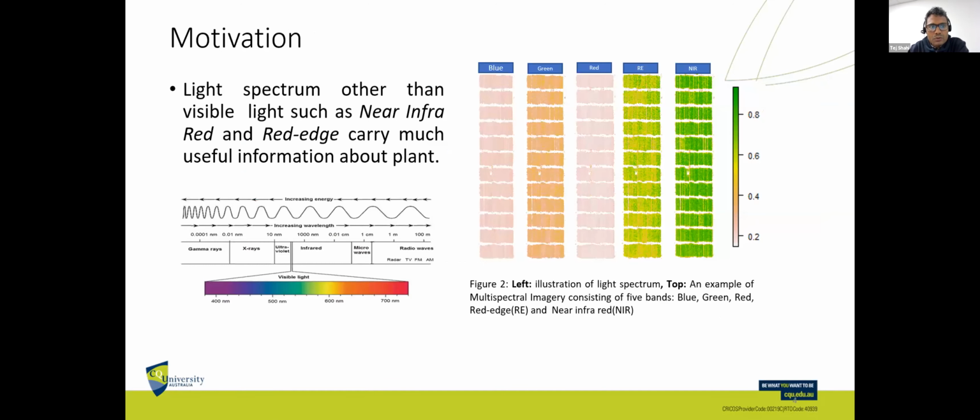The sensor we are using is the multispectral sensor that can capture information beyond visible light. The visible light is a very thin range here. So we are trying to use the infrared spectrum. In our sensor, we have a 5-band image: blue, green, red, red edge, and near infrared. This is the MicaSense RedEdge sensor that we are using on our drone.